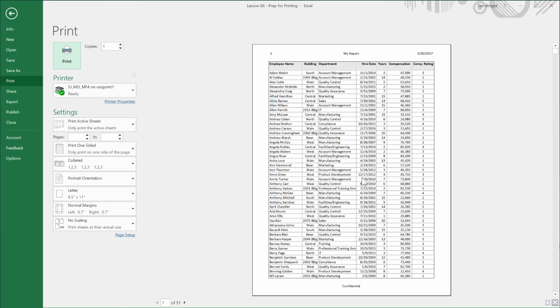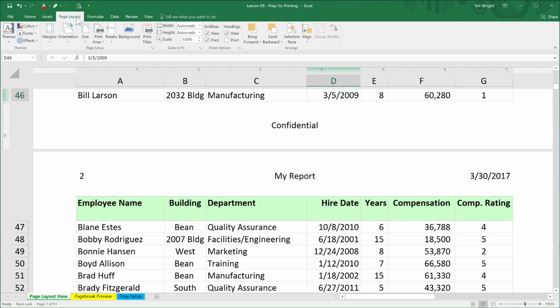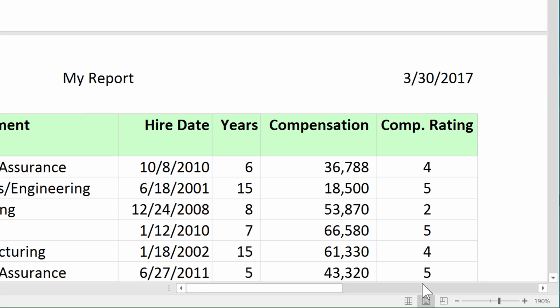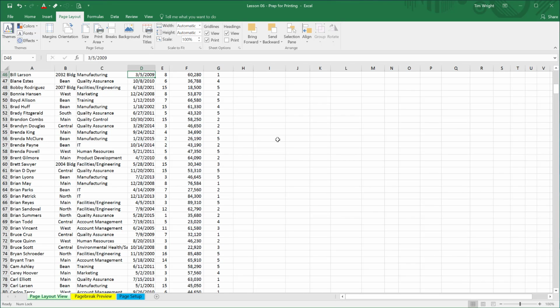So I'm going to go to my page preview, and I have my header the way I want it and my footer, and I have all the columns that I want. So that's kind of a brief review of what we can do with our page layout tab, and also working in page layout view down here at the very bottom. To get back to normal, you simply need to click back on your normal view and you'll be back here in normal.